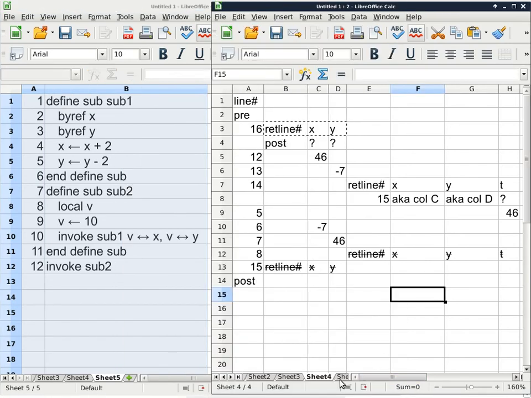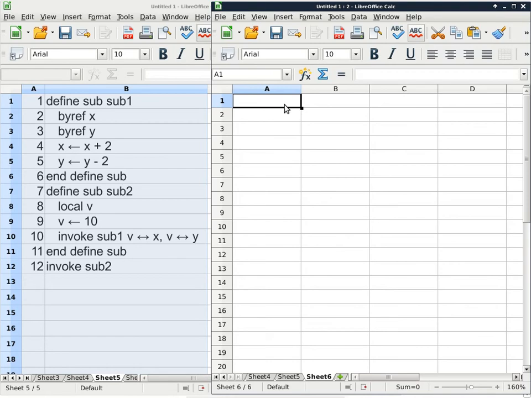Okay, over here we add one more sheet for the trace. Once again, there are no global variables, so the precondition really has nothing to say, and then we can move on to line 12 right away to invoke the subroutine.